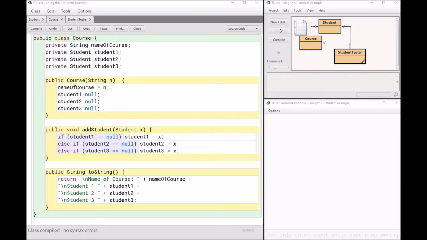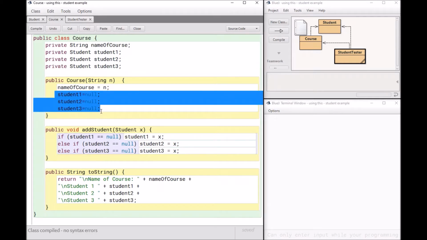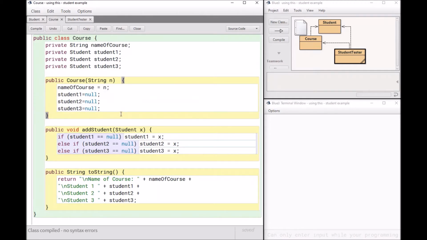Okay, so this is the constructor for my course. I'm passing in the name of the course, and I'm setting name of the course to whatever gets passed in. And then I'm initializing my 3 student objects, student 1, student 2, student 3, to null. Now, maybe you haven't seen this before, but null is basically the same thing as setting an int value to 0. And as a matter of fact, even if I did not have these lines of code, if I just deleted them, by default, objects are initialized to null. So this is not really necessary. But all right, there we go.